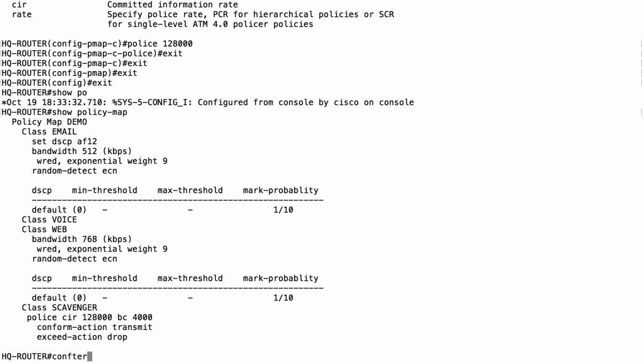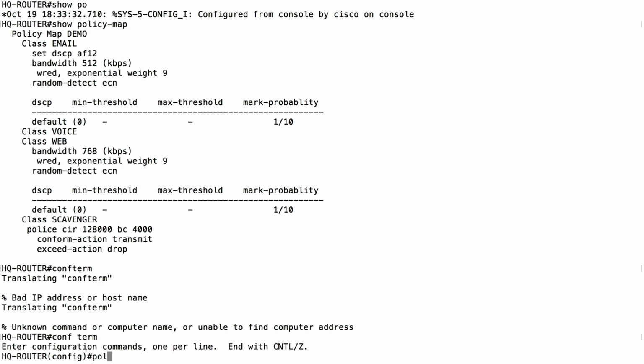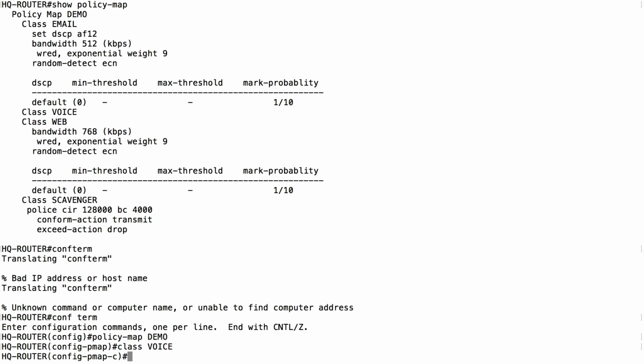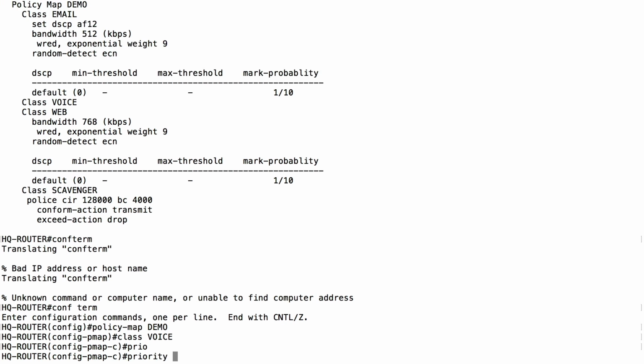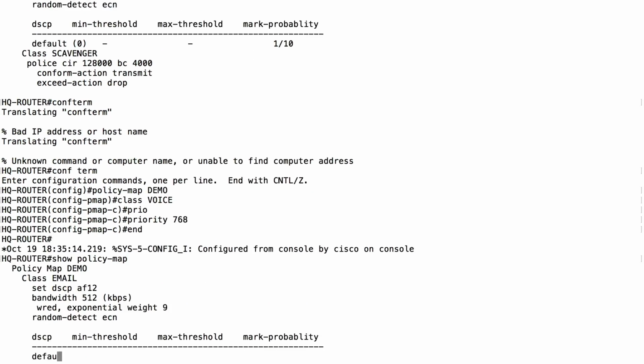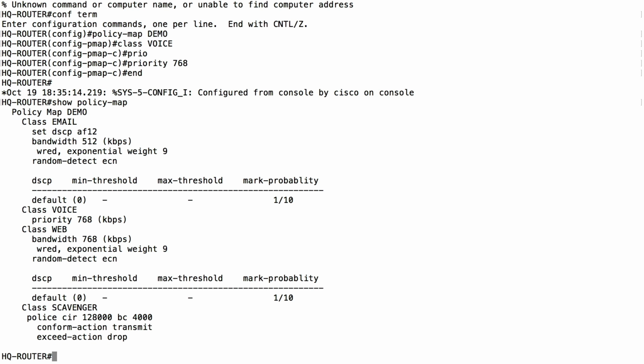So, good command to give. Let's go back into global configuration, and I'll go into policy-map demo, and then into policy map class configuration for the class of voice, and I'll say priority, and I'll make it, we'll say 768. Now, if I give the show policy-map command, you can see that it is doing something with voice. It shows the priority command. Awesome. Well, this is giving us an overview of what policies we have for different classes of traffic.